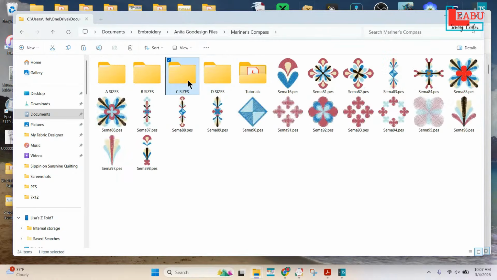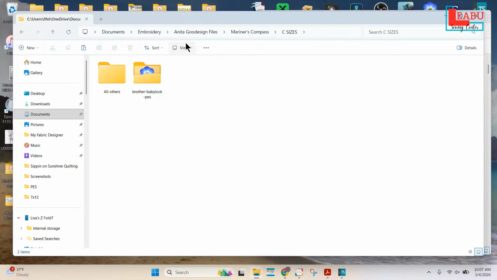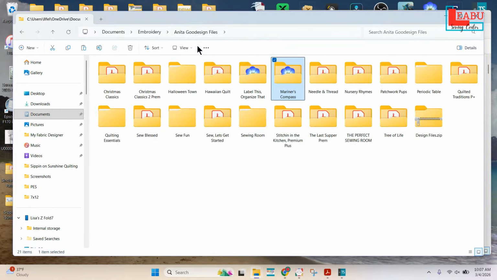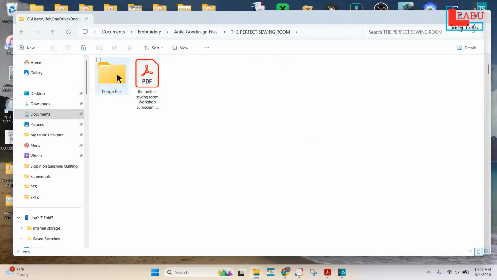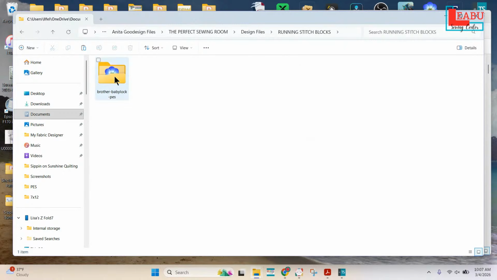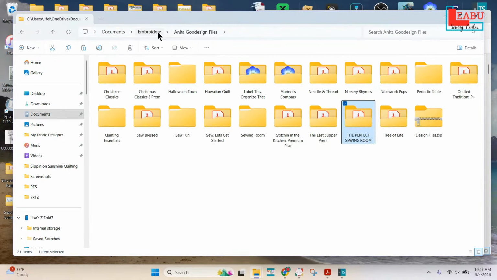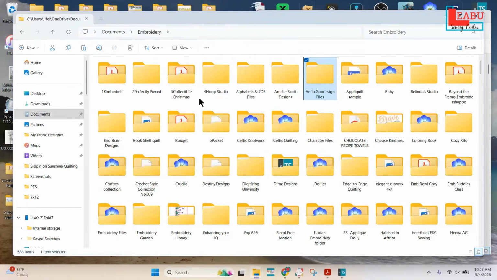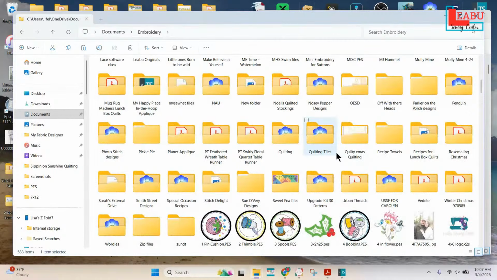If I go into C, it's the same thing. Now, I didn't get through everything. That's one of those things that I do as I'm going through and working on stuff. So running stitch blocks, yep. This one I did get through and I got rid of all of the other pieces that I'm not currently using. I don't have that in everything, especially the newer ones. I haven't gotten through there. I haven't bought an Anita Goodesign in many, many years, so I've had that one for a while.